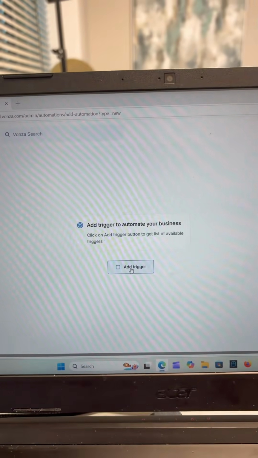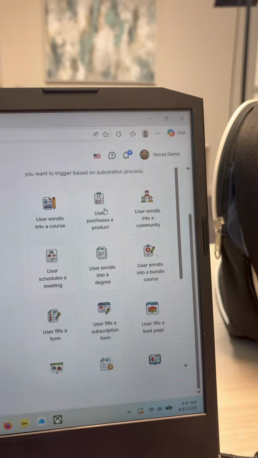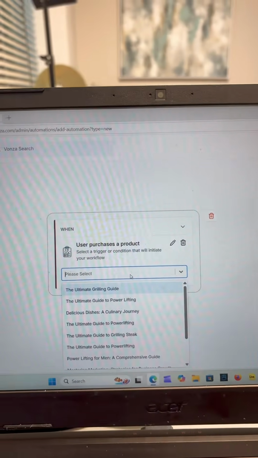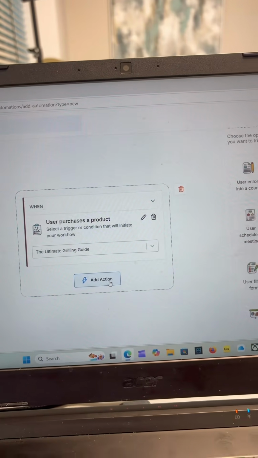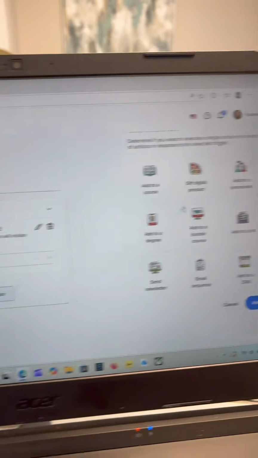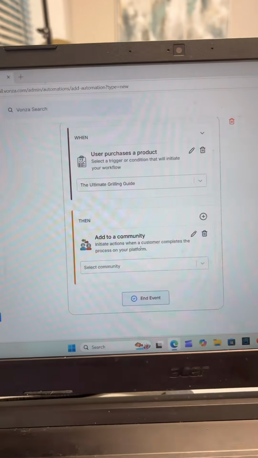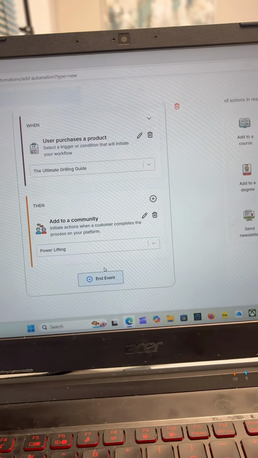Now to set up an automation, same thing, we'll go over top right, hit add automation. Now we're going to need to set our first trigger. We'll hit add trigger. Let's say that the user purchases a product, we'll hit that. Now we're going to find one of our products after we hit select. Let's say the ultimate grilling guide. Now let's add an action. So let's say we'll give them access to a community, select a community. Let's do the powerlifting one.